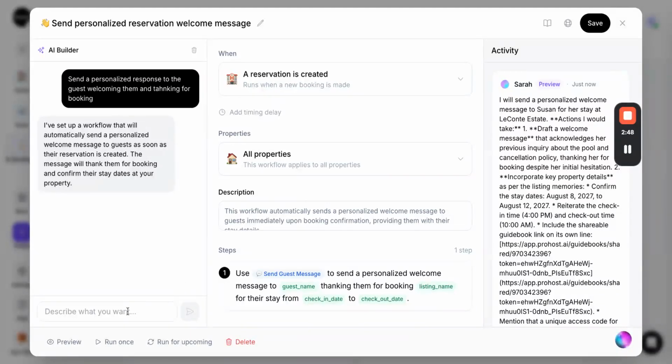You're also able to define conditions in here, as mentioned before, like specific properties, date ranges, so only sending it to guests who've stayed within a certain date range, or a booking source, only sending it to guests who book through Airbnb and not booking.com.